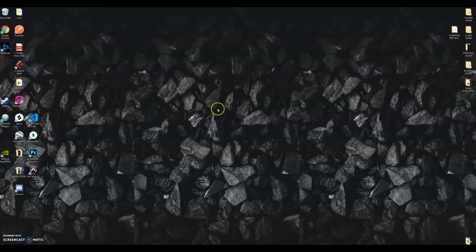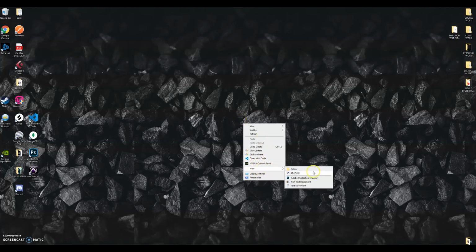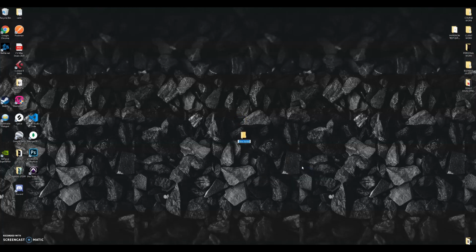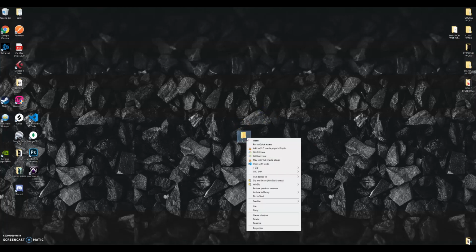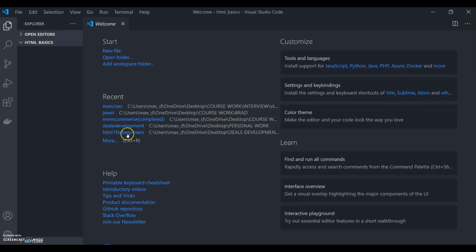Okay, brilliant. So once you have VS Code installed and you also have the VS Code extension Live Server installed, I want you guys to go over to your desktop and right click, and we're going to make a new folder. And I'm going to call this folder HTML underscore basics, like that. Then I'm going to right click this folder and we're going to say open with code or open with VS Code. And this is going to open a new instance of VS Code in our directory as requested. We can close up this welcome screen.